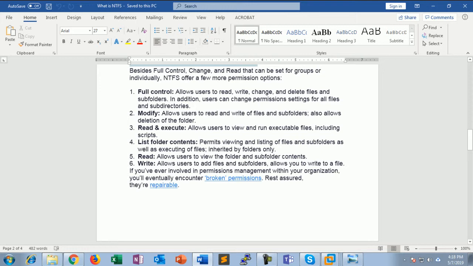So this permission is used to show the listing of subfolders. If I have Read permissions, it allows users to view the folder and subfolders only. If I want to delete the file, we can't. If I have Write permissions, it allows users to add subfolders and write a file, this kind of permission.